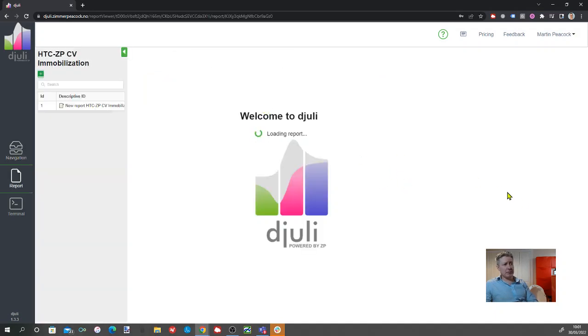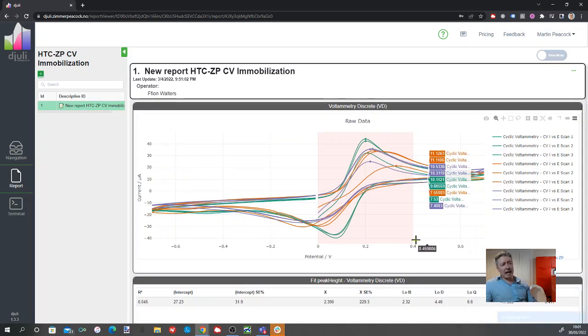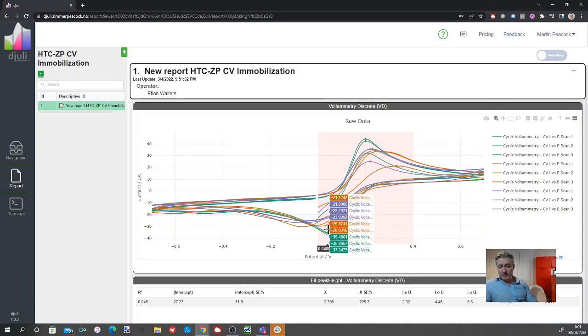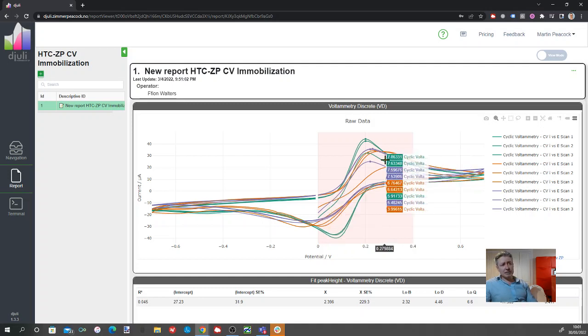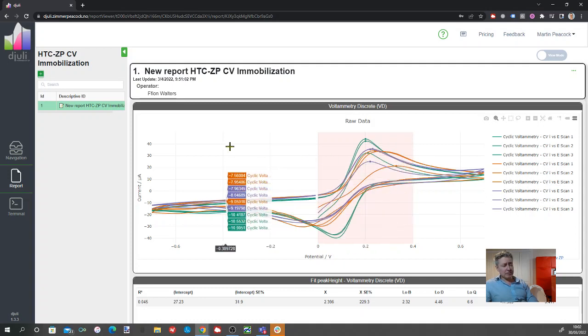And so what this collaborator has done is they've essentially characterized some ZP gold screen printed electrodes by a series of cyclic voltammetry, going from pristine, and when I say pristine I mean bare gold, and every time they layer down a layer, the CV gets distorted. And so they were able to follow their fabrication process through a series of CVs.